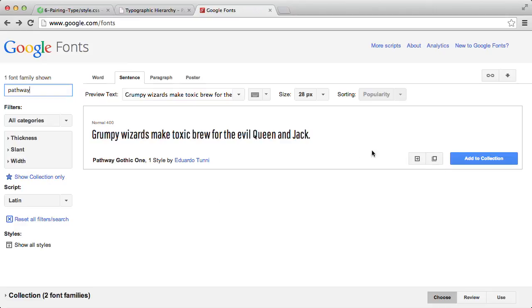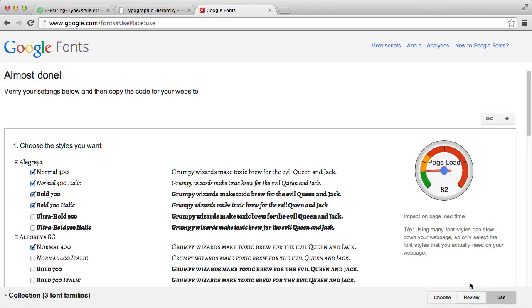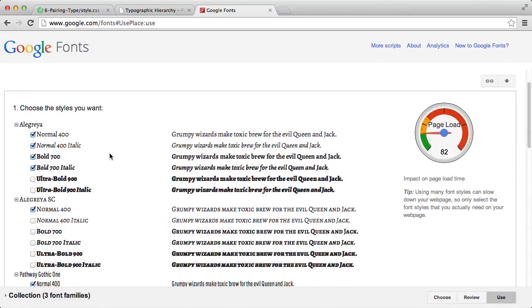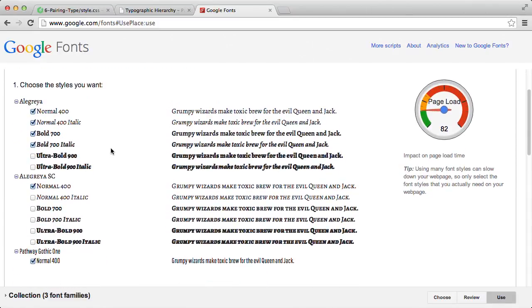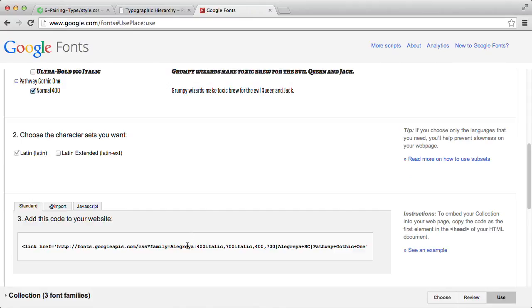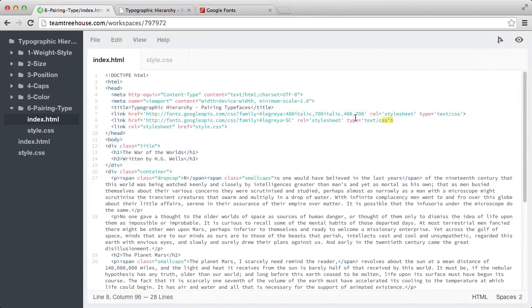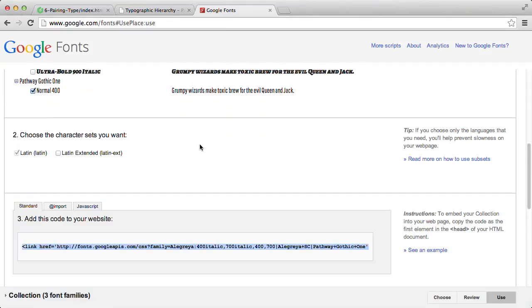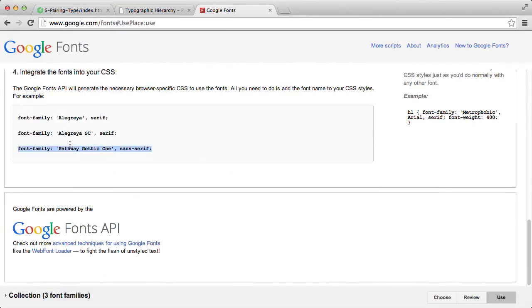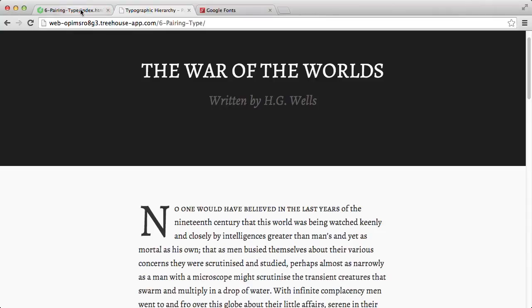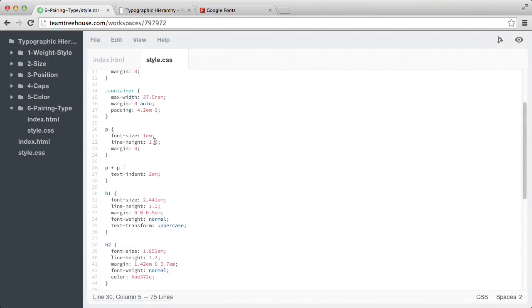I'll add this to our collection, and notice when I click Use, I've also added all our other web fonts here because I just wanted to see how this was affecting our page load, and we're right between the green and the yellow, so that means we're good to go. So, I'll copy this code, which includes a call to all our different web fonts and one link, and we'll remove our past ones and just paste this one right above our style sheet and hit save. Great. So we'll also want to grab the font family code for Pathway Gothic One, and then let's add that to our H1 and our CSS.